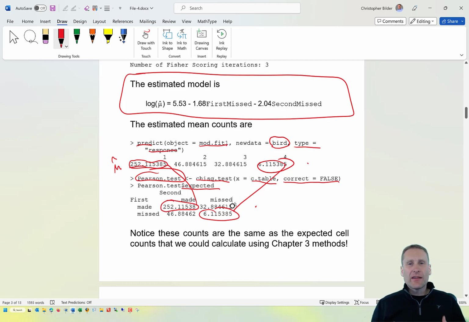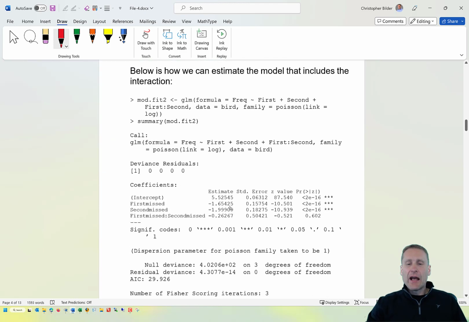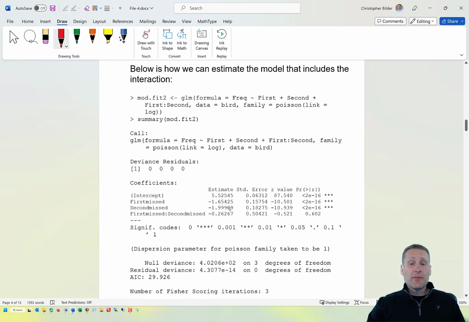And so essentially we're getting an equivalent analysis. We have a Poisson regression model under independence. We do the Pearson chi-square test to test for independence, and we get the same results. How about we estimate the model under dependence though?